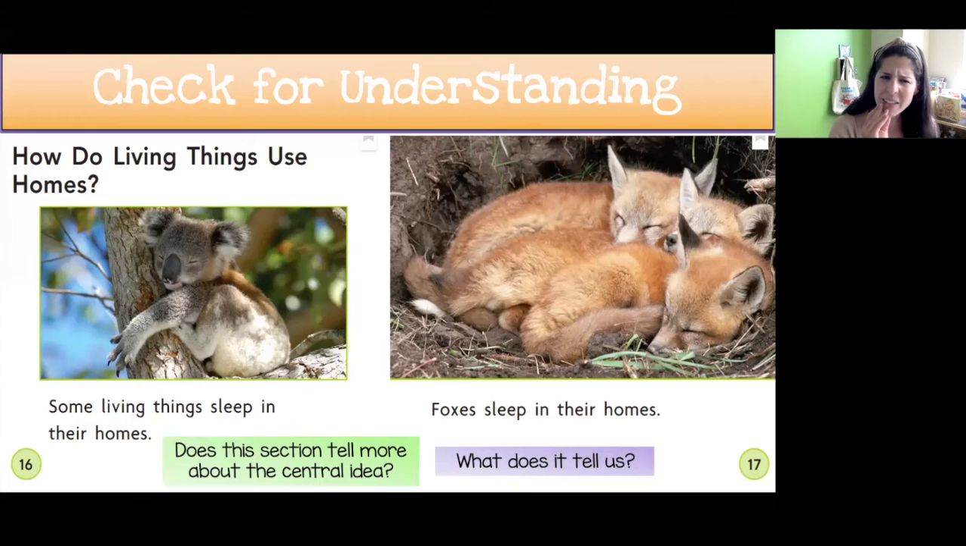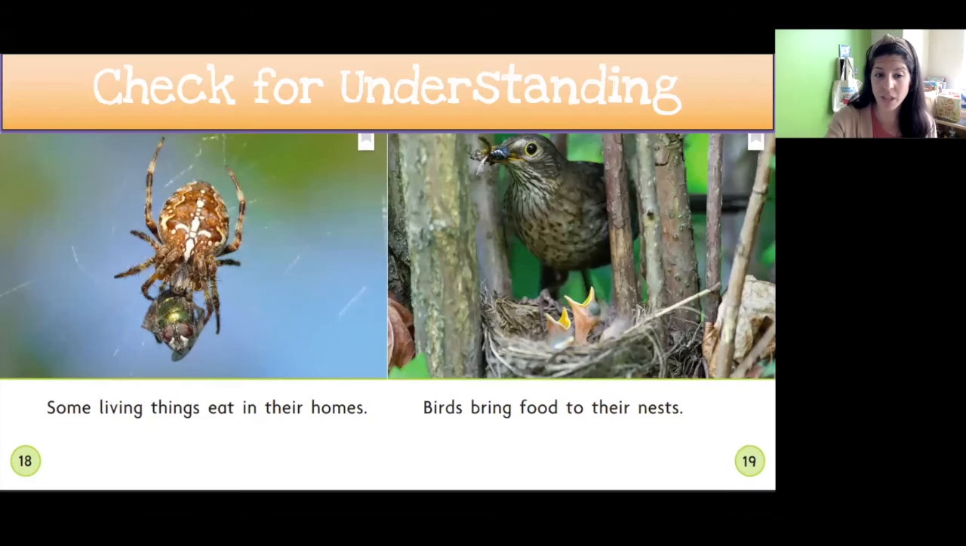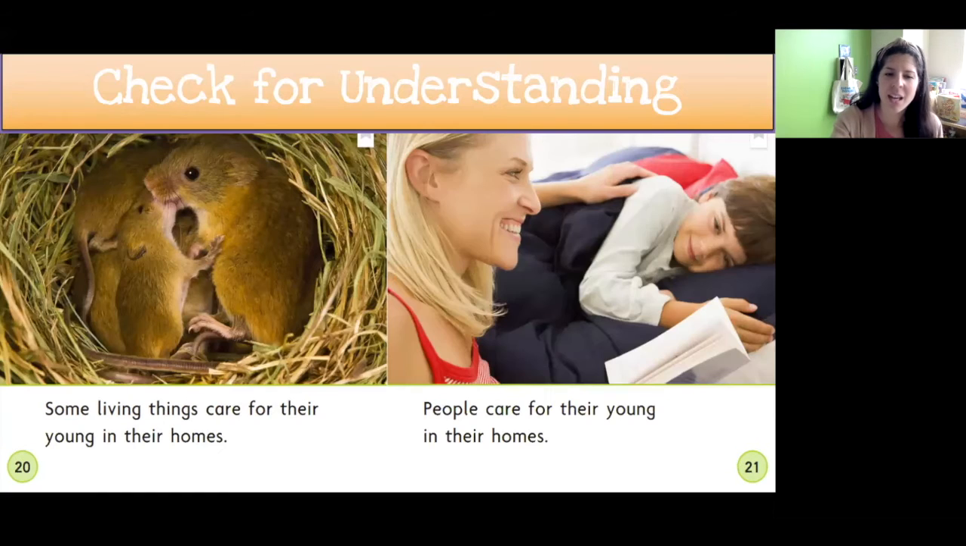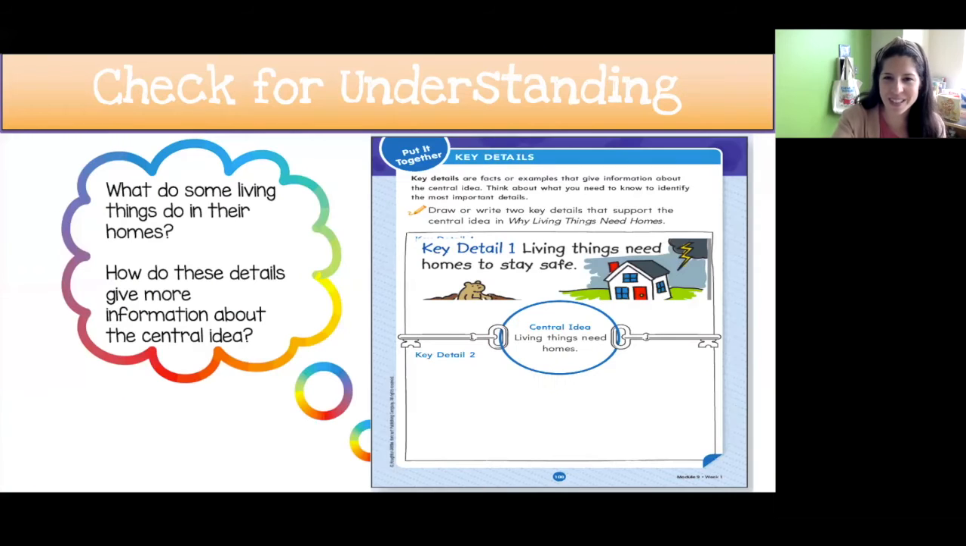How do living things use homes? Some living things sleep in their homes. Foxes sleep in their homes. Some living things eat in their homes. Birds bring food to their nest. Some living things care for their young in their homes. People care for their young in their homes.